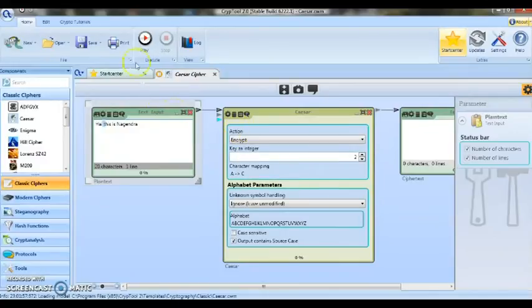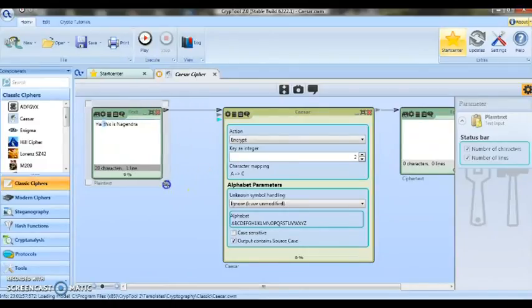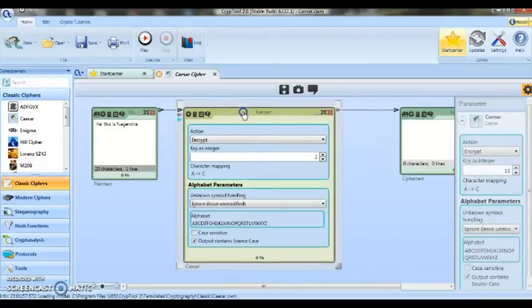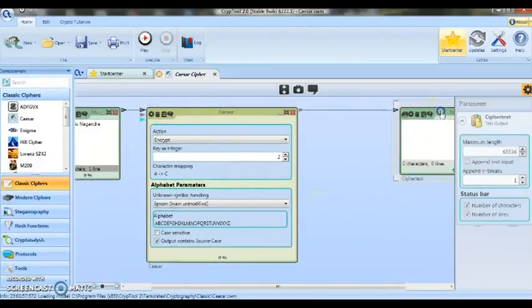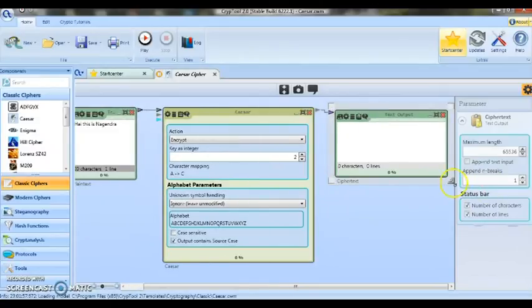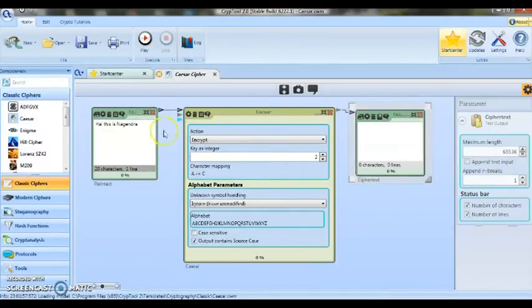And now I will run the program. Before that I will make the window small so we can easily see the input and output, that is plain text and cipher text. Now I'll run the program.